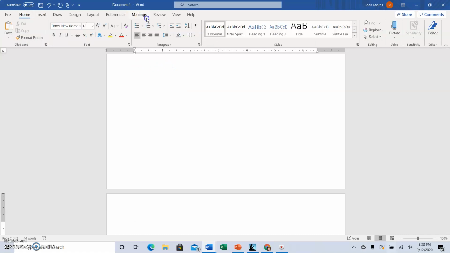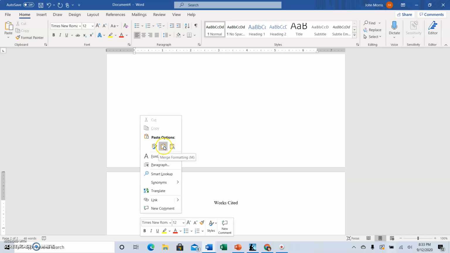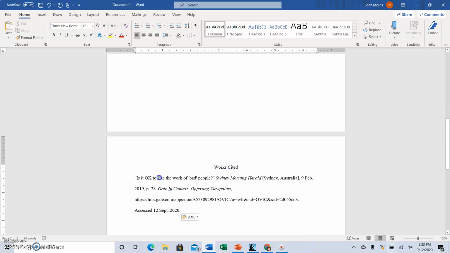And then I'm going to go back to Home. I'm going to Center. I'm going to type Works Cited. And then, oops, enter one time, go to the left. I'm going to right click and then hit the middle for merge formatting to paste. I need to capitalize all the major words of the title.